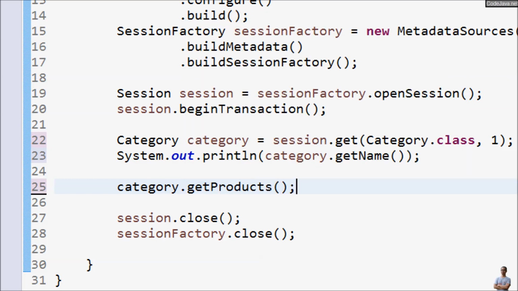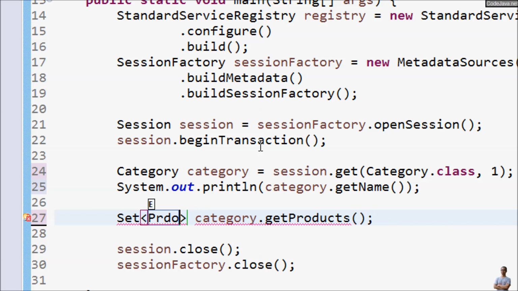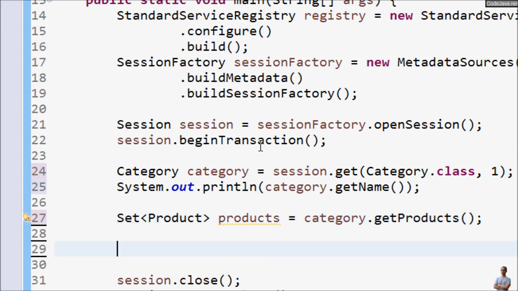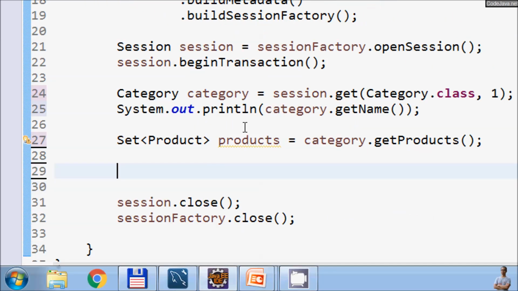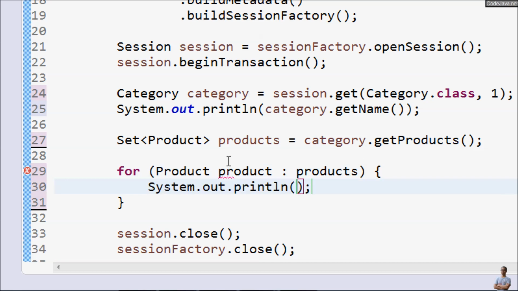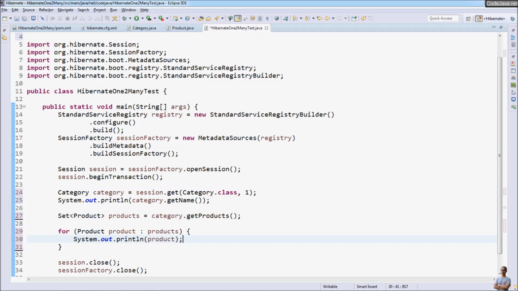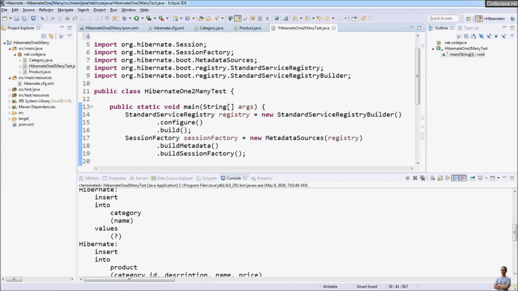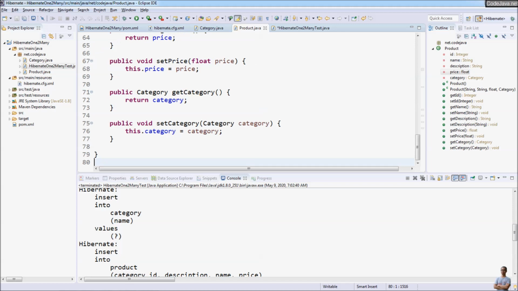Category get products, assign this to a set of products. And we print the information of each product in the collection. For the product in the products, we print the information of each product, and in the entity class Product we override the toString method to print the details.